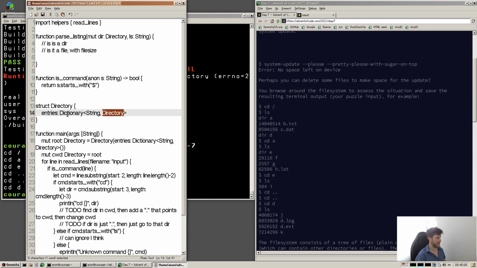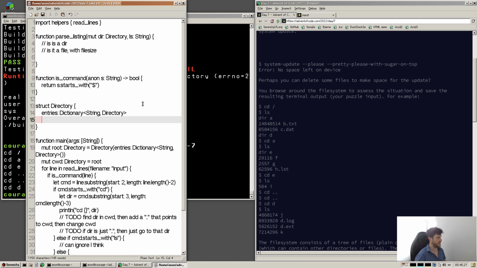we don't, yeah, we kind of want a map from a string to either a directory or a size, I guess. Yeah, so I might just put a comment there. To do: entries should point to a directory or a file size, and we're only going to care about the file size.